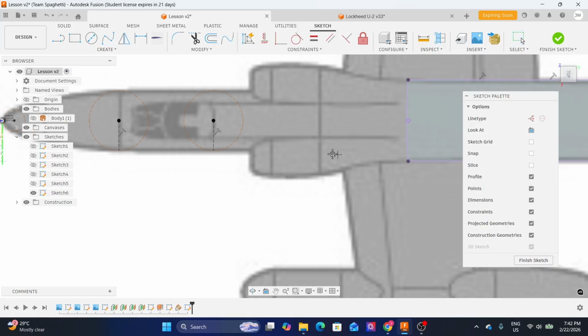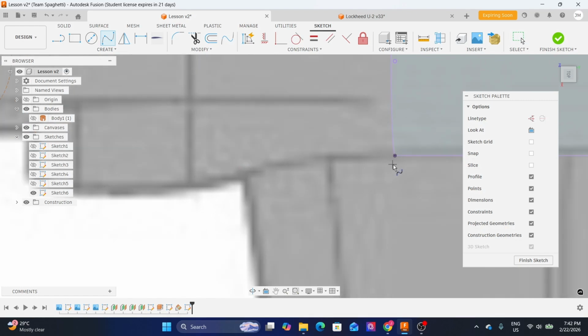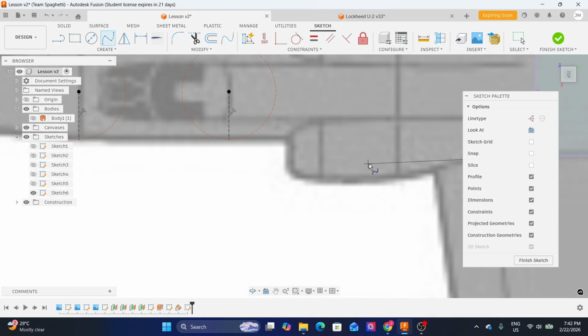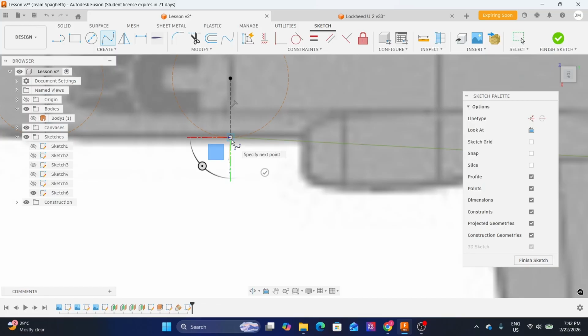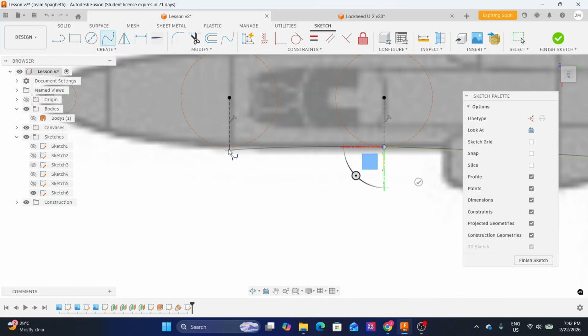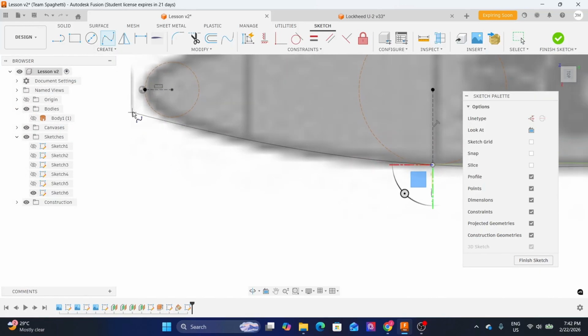So I'll select fit point spline. Our first point would be this point. Second point would be this point. Third point would be this point. And then fourth would be this point. Then hit check or enter on your keyboard once you're done.